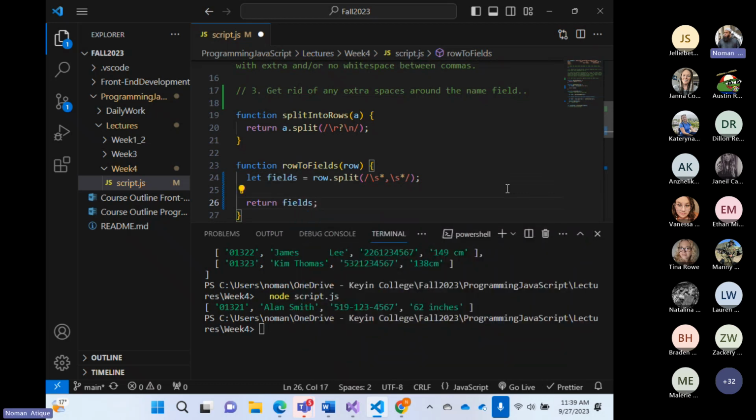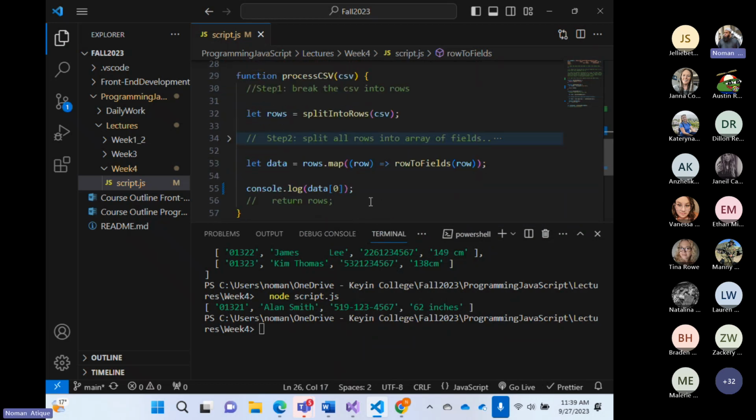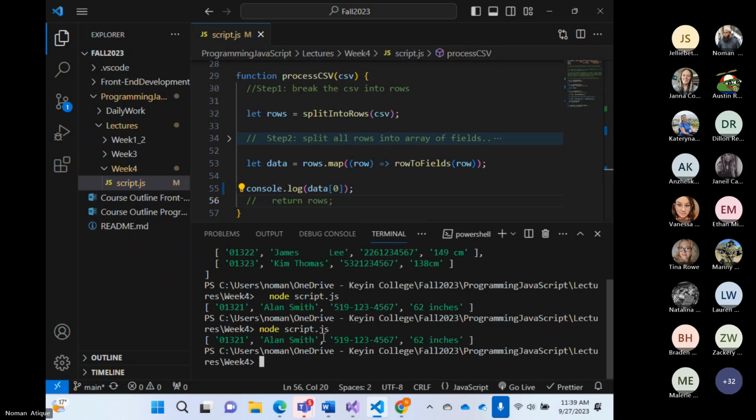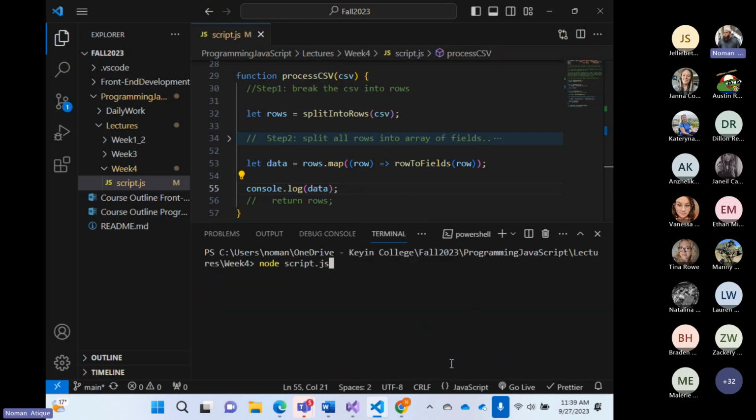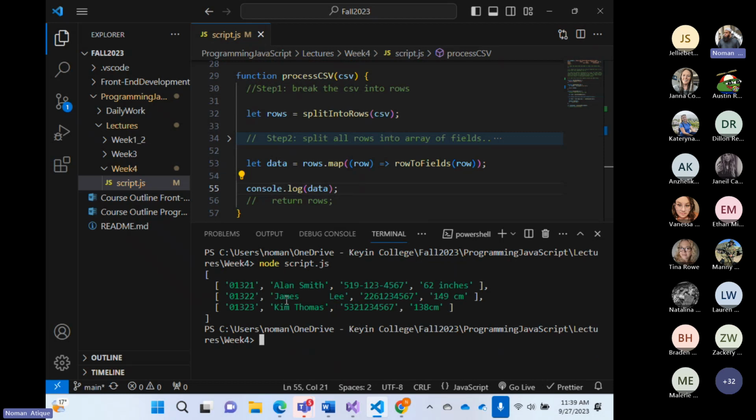Now what does that mean? That when I am returning fields from here, whatever row is passed to it will be converted into fields and received over here. Now if I show you, I save that and run that. I'm just printing the data of 0. If I hit save and clear the screen and run that, you see that now I'm getting this back and every field is separated over here.